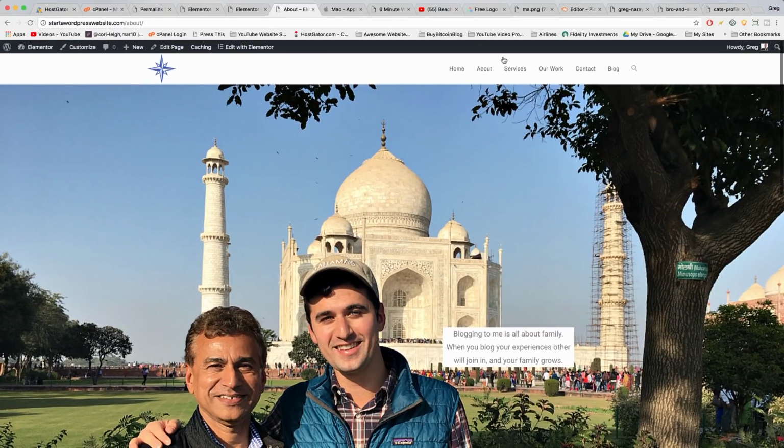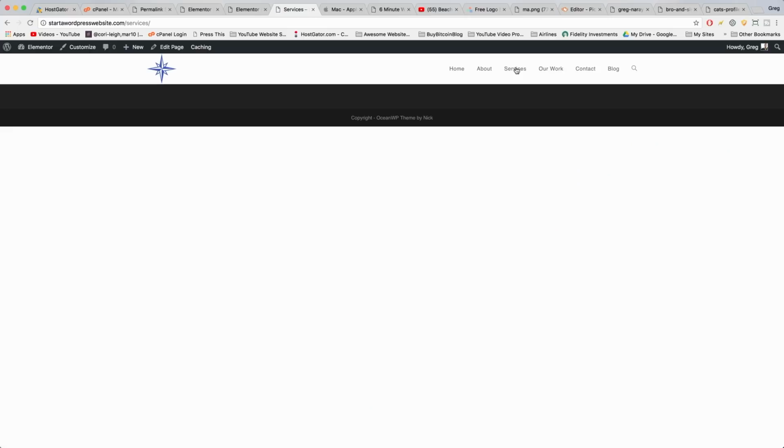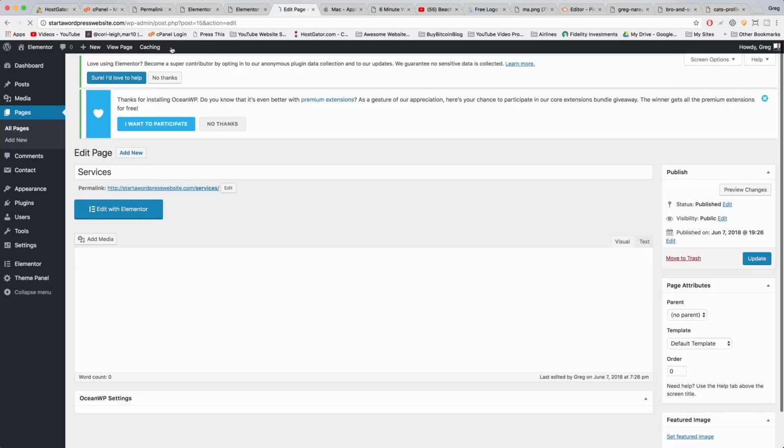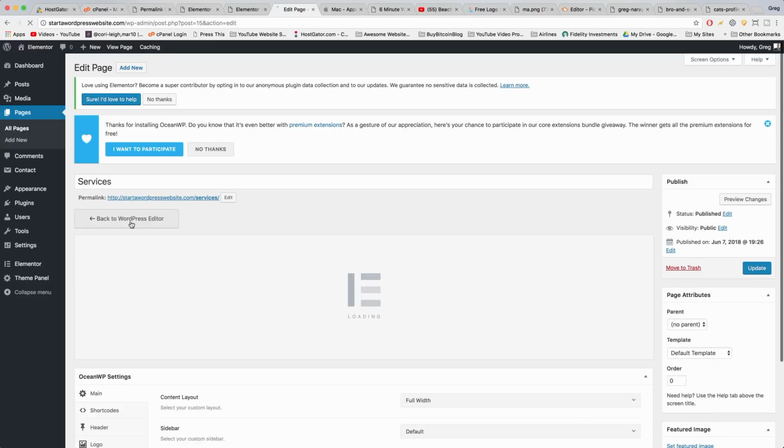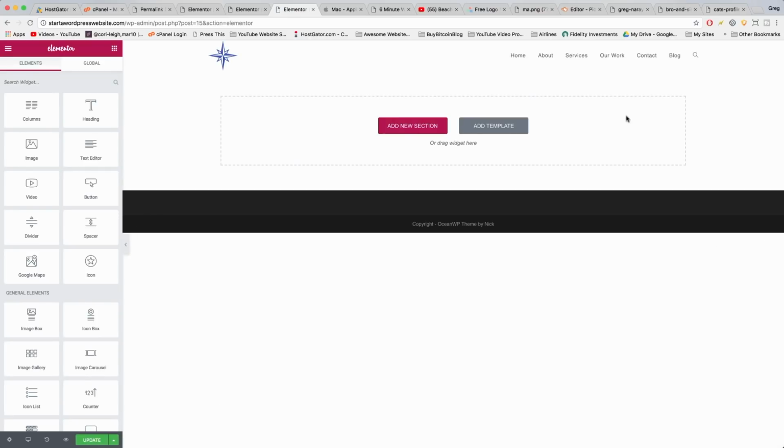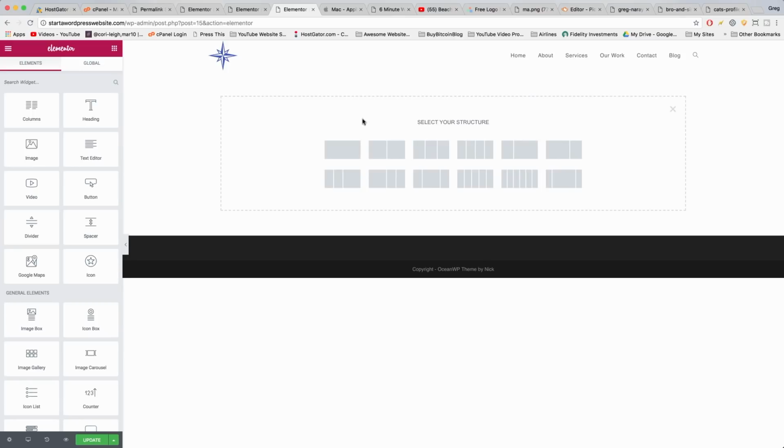Alright, so next order of business is just to create the services page. Let's click services. And now let's go to edit page, and edit with Elementor. And add new section. And this is just going to be a bunch of big 2-column sections going all the way down the page.